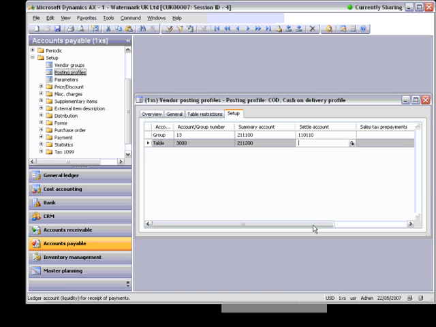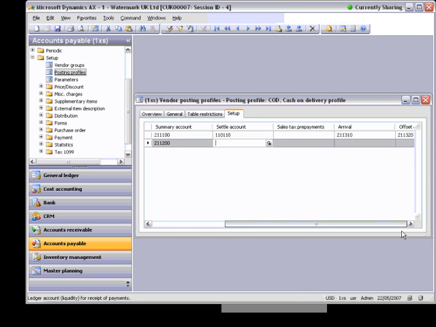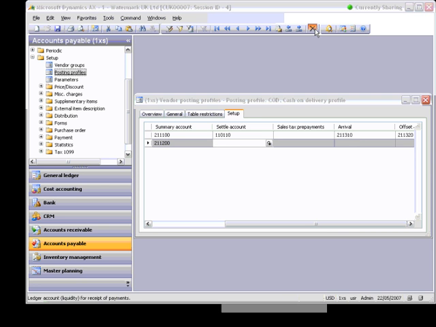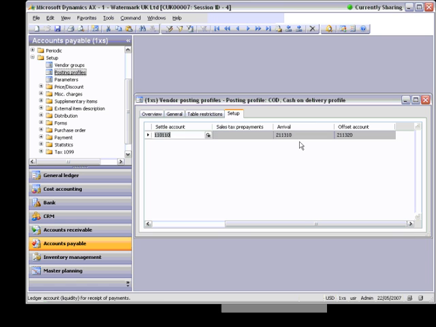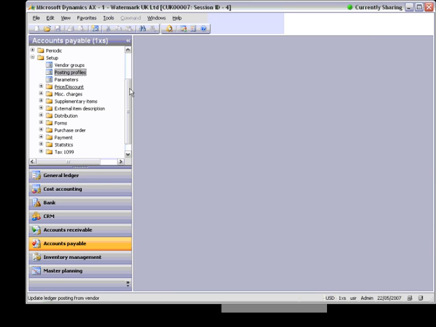Settle account, this account is used in cash flow management. I will delete this record. We have arrival and offset accounts. Those two ledger accounts we use in our invoice journal for incoming invoice registering. So this is for daily transactions, for cash flow management. This is for incoming invoice registering. Okay.